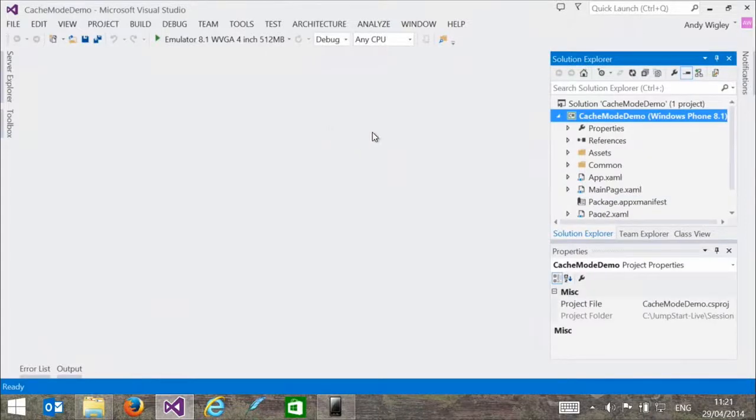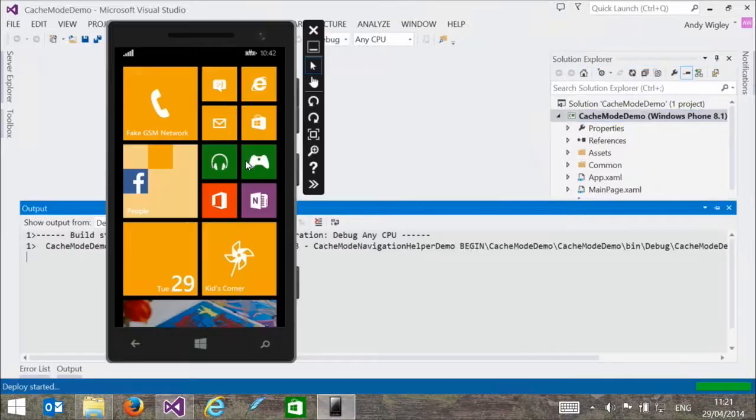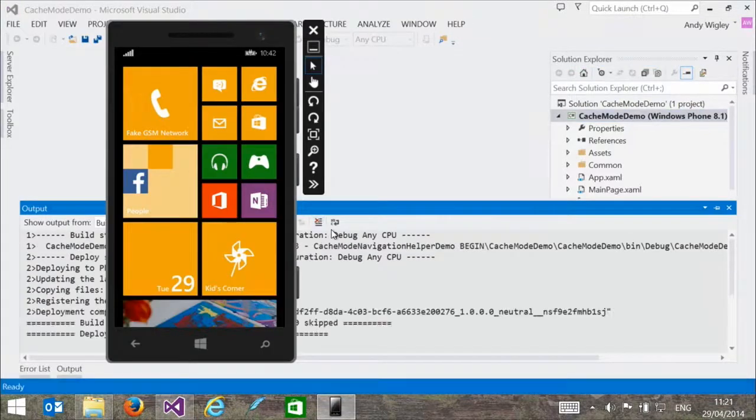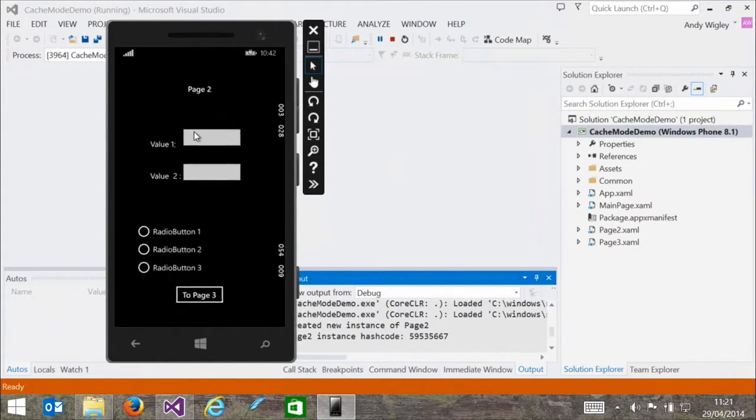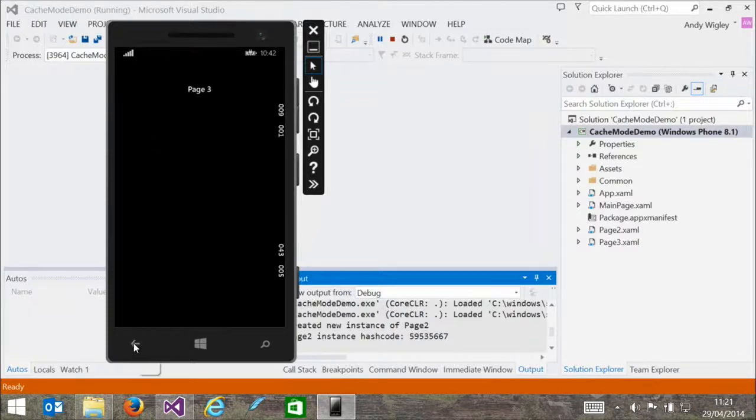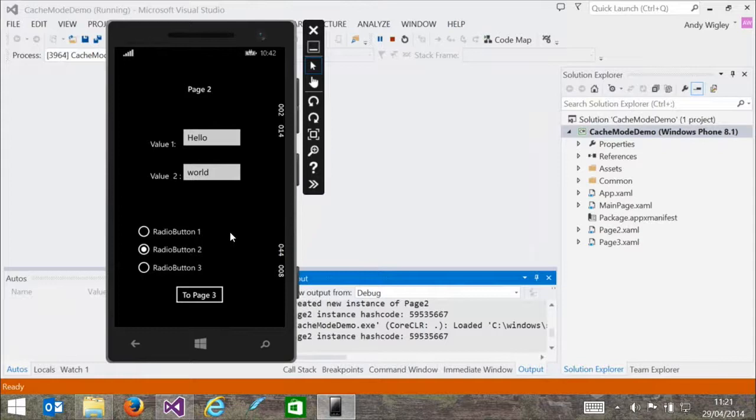So this is a new one where I've got my OnNavigated handlers. Let me show you it running first. This app has a main page which just has a button on it, and you go to page 2. On this one we can put some values in, so we can type hello, world, just to be unoriginal. And you can set a radio button, so I'm going to set radio button 2, and then you can go to page 3, and then we go back, and it's all set. You've got the same values, and that's good. Then we go back, and you can go forwards again, and it's still set like that.